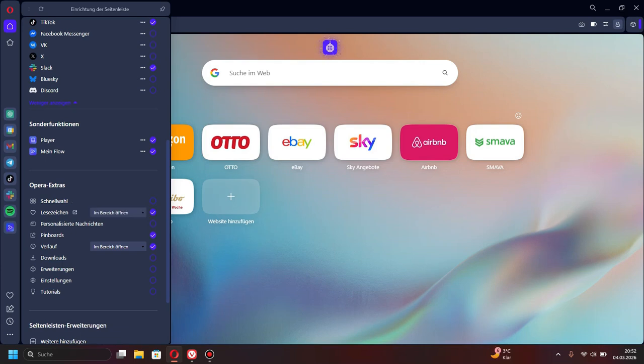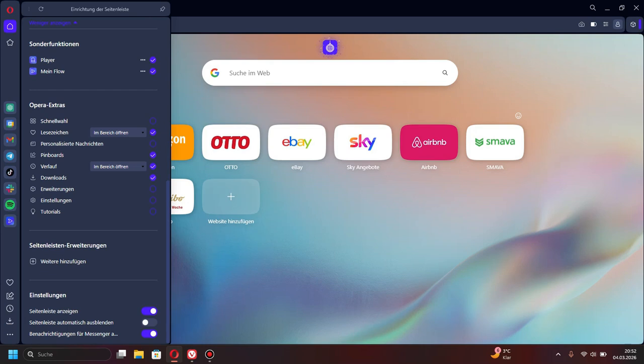We can show or hide the bookmarks, the personalized news, and the pinboards. I have the pinboards enabled. I'll talk more about them later, as well as about Flow. We can also display the downloads. They will then appear down here. Exactly. And this way you can customize and personalize everything to your liking.